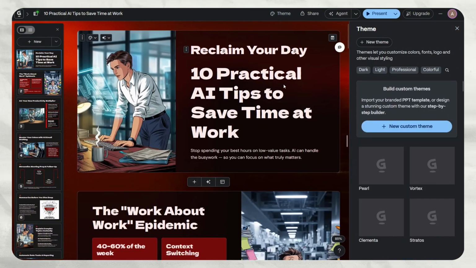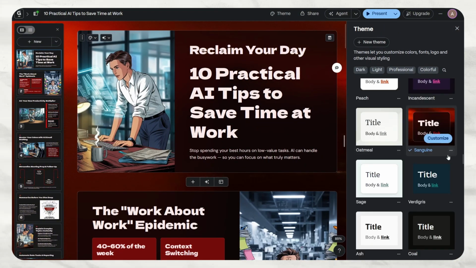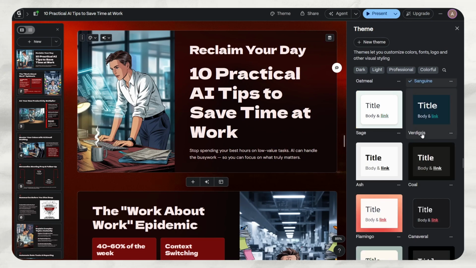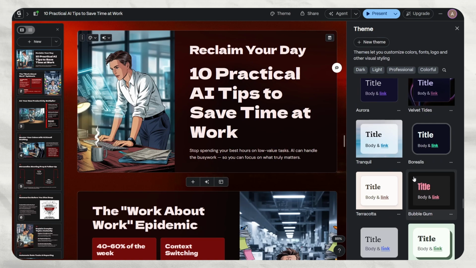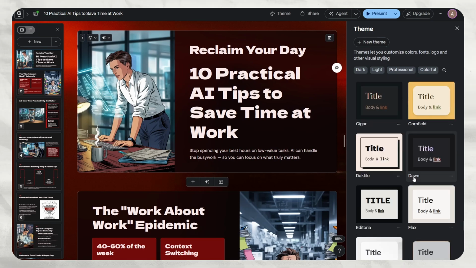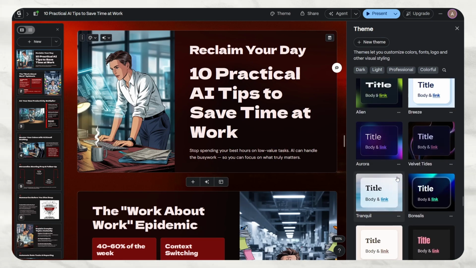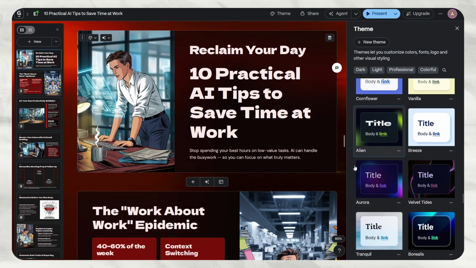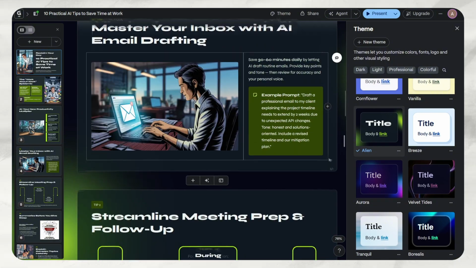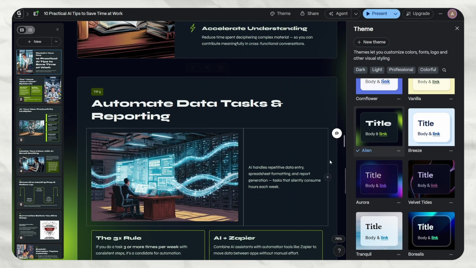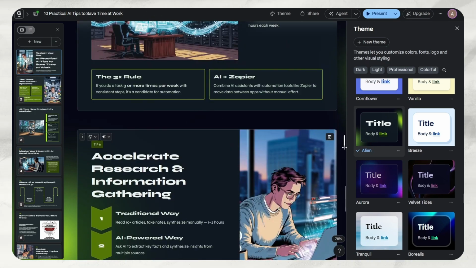See the theme button at the top? Click it. A full theme panel opens on the right. You can filter by dark, light, professional, or colorful. You can see themes like oatmeal, sanguine, sage, verdigris, ash, coal, dozens of options. Click any theme and the entire presentation updates instantly. The whole look and feel changes in one click. Colors, fonts, everything.